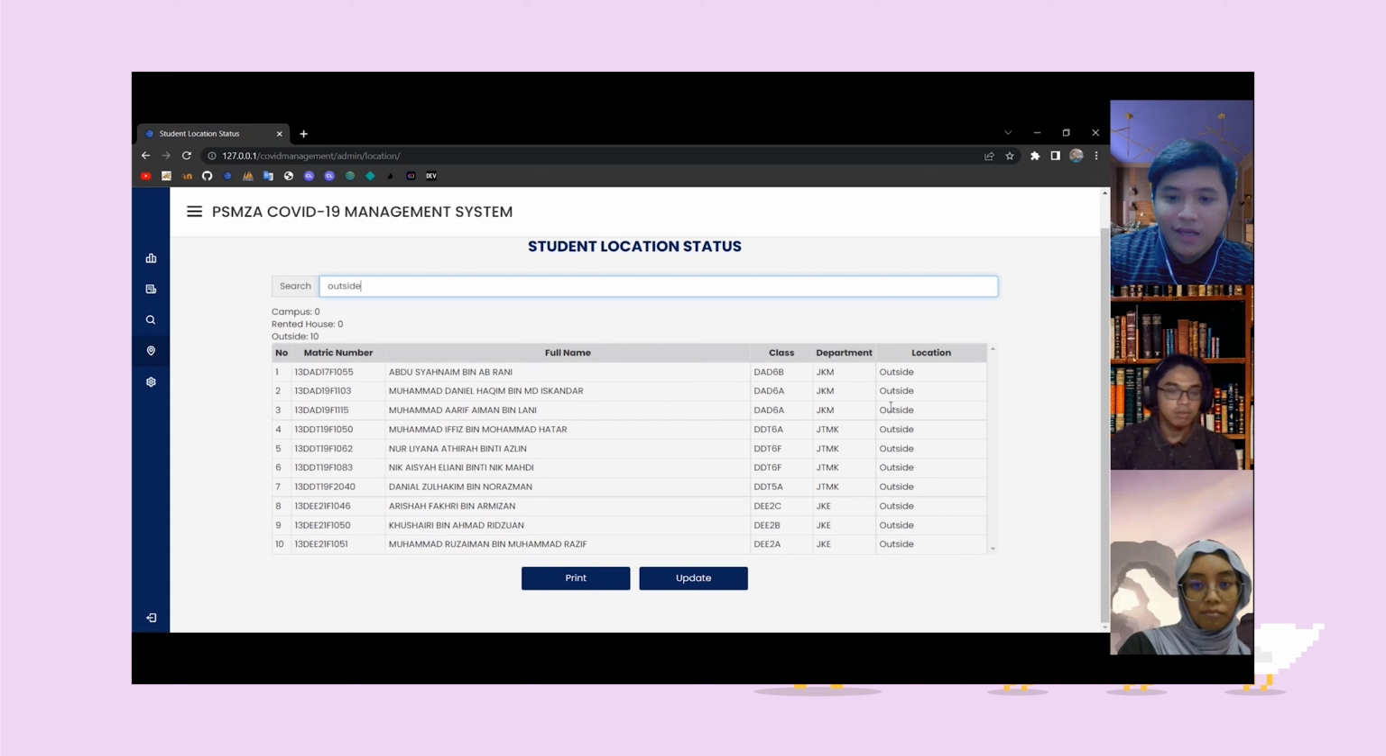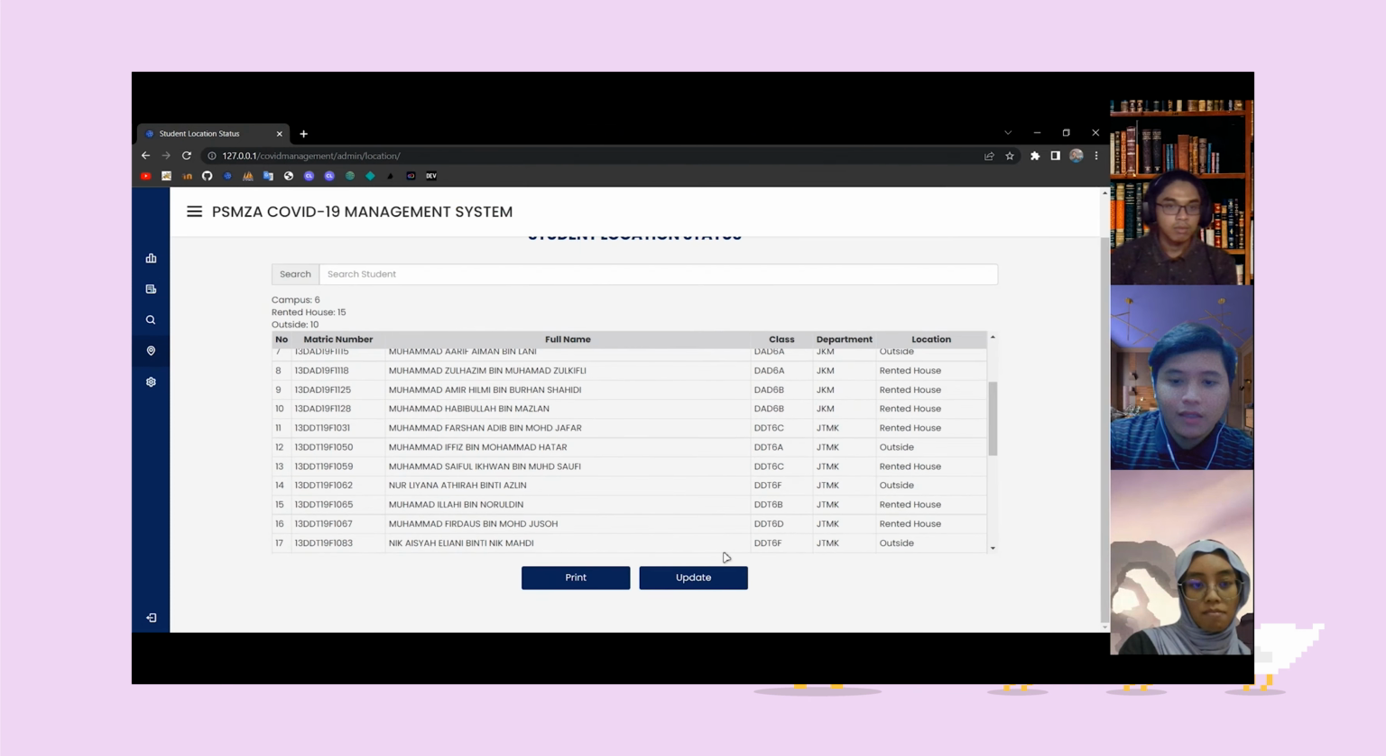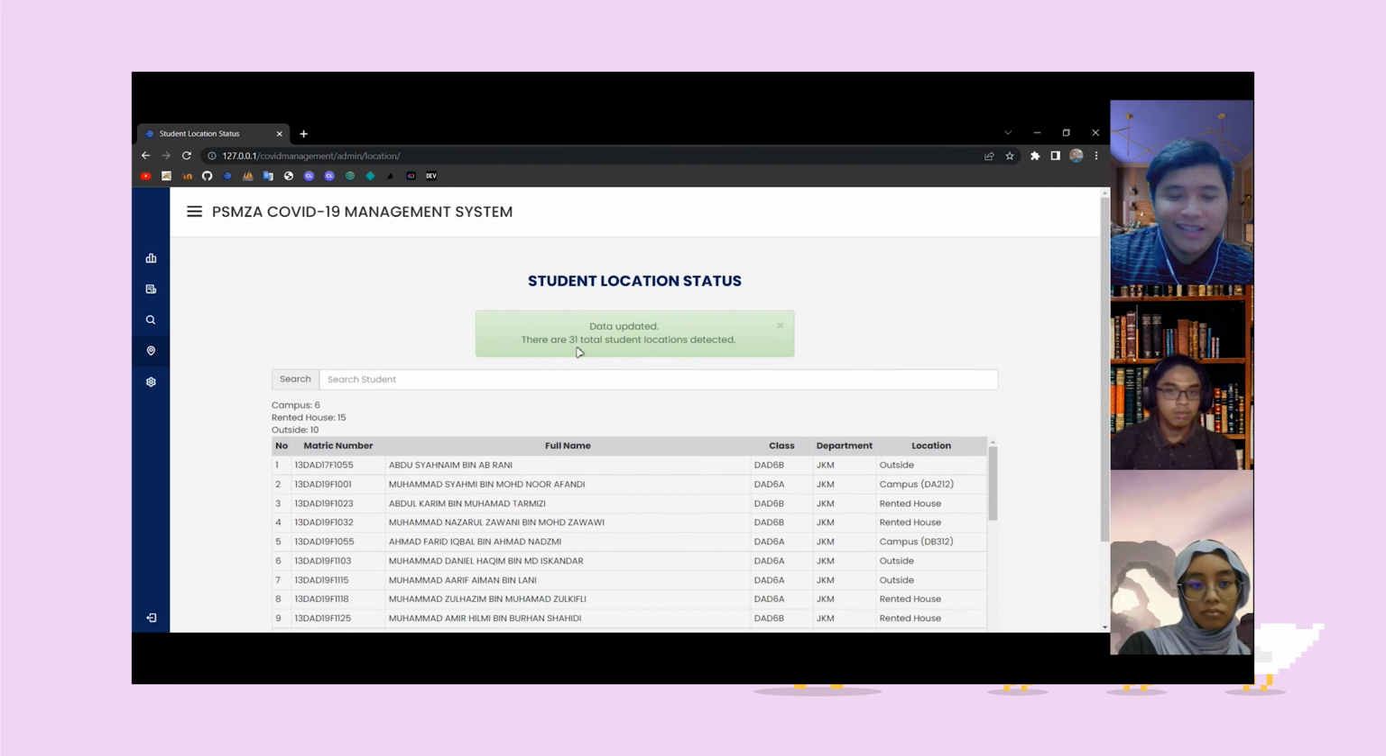Let's say I search for outside. Then it will filter by the outside location. And we can also print this table, and we can also update the table. It will tell us the total student locations detected.